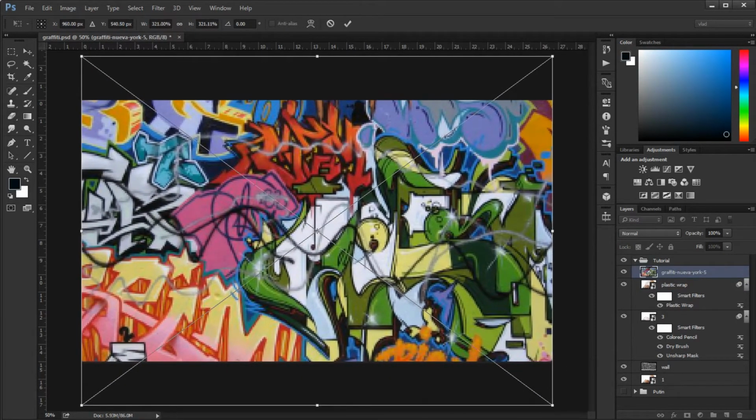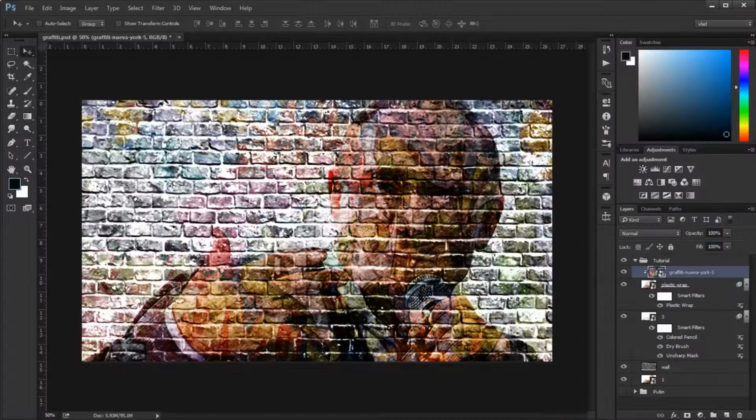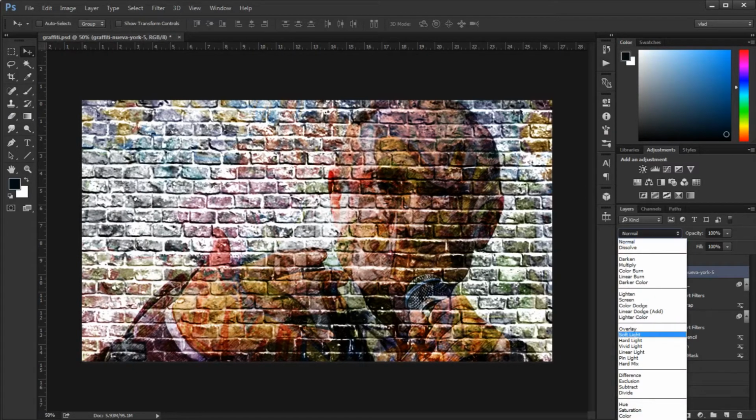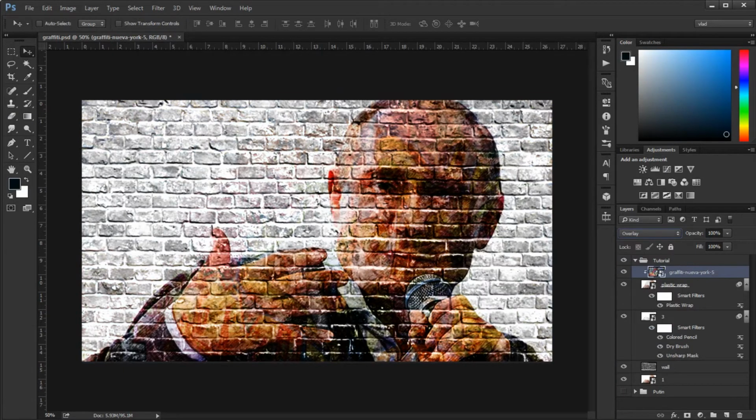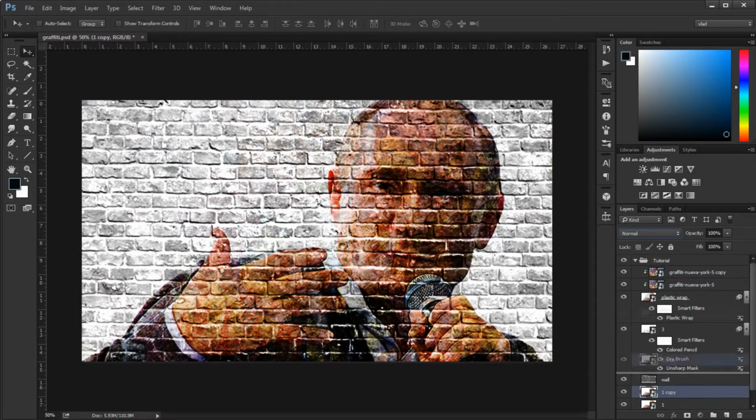Once you've got that done, while holding Alt, click in between the Plastic Wrap layer and the graffiti layer. It will make the graffiti layer only apply to the Plastic Wrap. With that done, change the layer style from normal to overlay. Change the opacity to somewhere in between 50 to 60 and duplicate the graffiti layer once again. But this time, instead of overlay, change the layer style to layer. With that being done, duplicate the first layer once again.